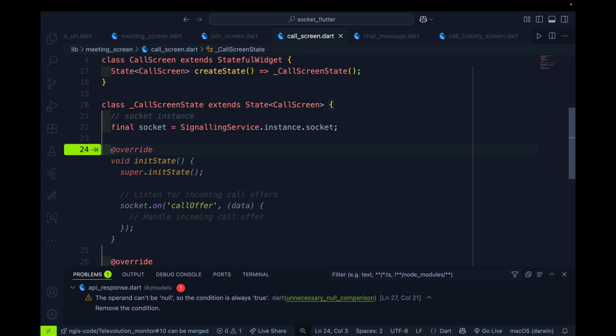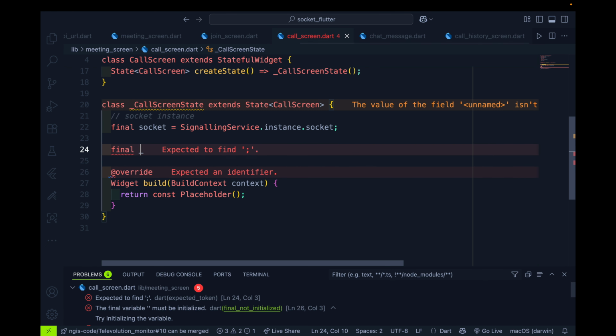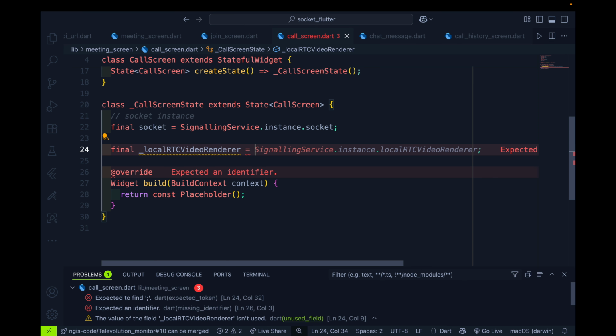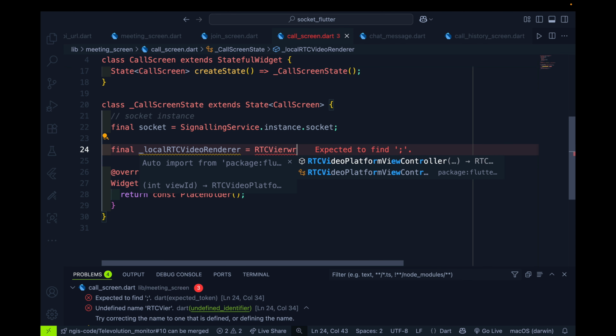Let's create this thing. So it will have a final local RTC video renderer. Basically what it will have, it will have an RTCVideoRenderer.